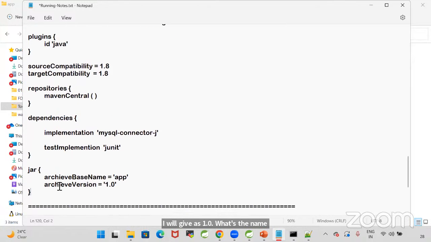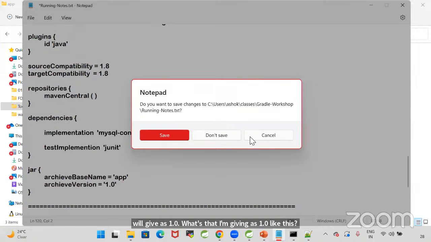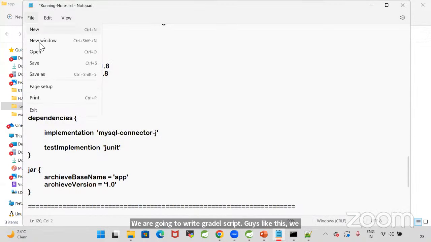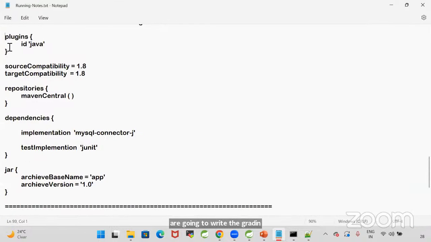Like this, we are going to write the Gradle script, guys. Plugins, source compatibility, target compatibility, repositories, dependencies, and jar configurations. Are we going to do these configurations every day, or is it a one-time activity in the project? Come on, guys. It is a one-time activity in the project.